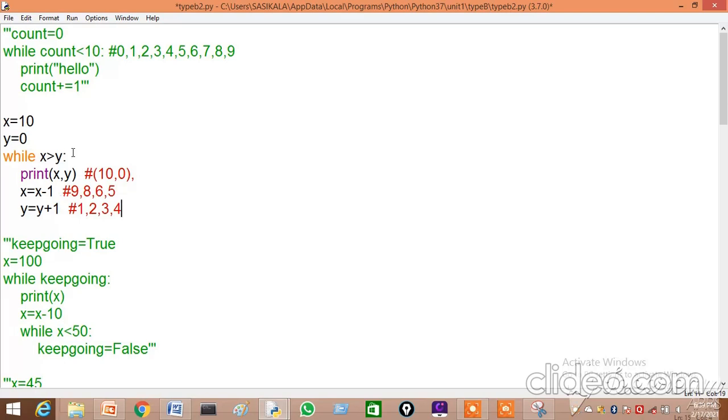Here, what is the condition they have given? X is greater than y. So if you see, x value is 5 and y value is 4. Till this the loop will execute. If I go after this, x value becomes 4 and y value becomes 5. Here the condition is false. So till x value is equal to 5 and y value equal to 4, the loop will execute. Let us execute now.